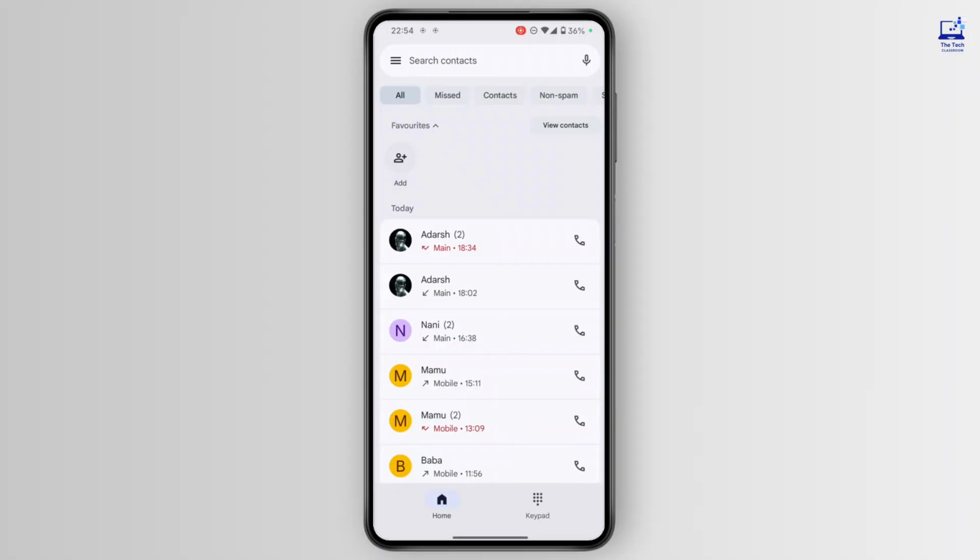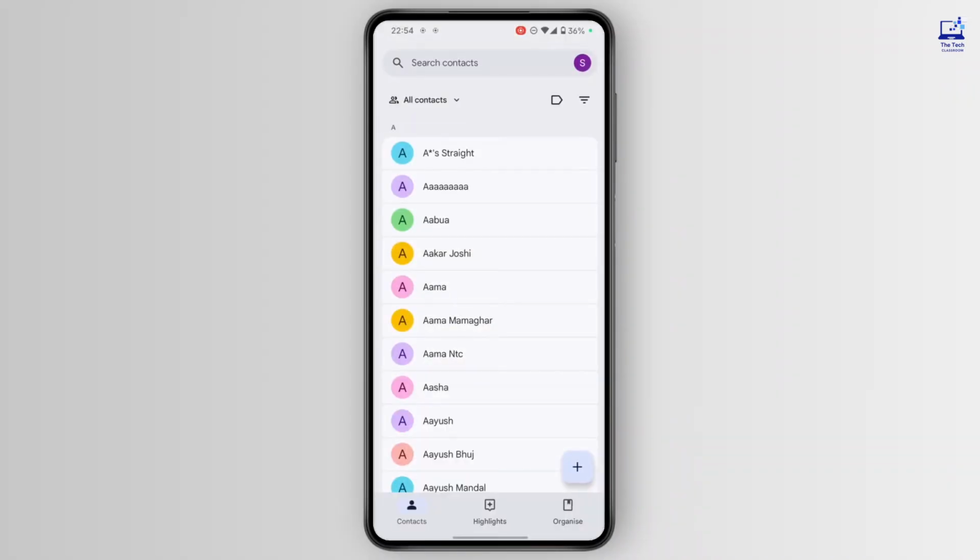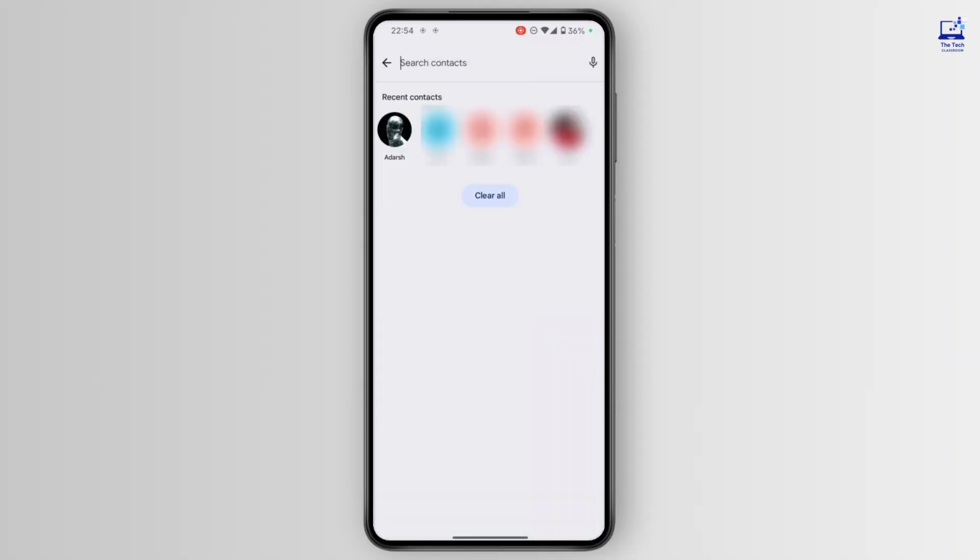So from here you can locate the contact that you want to remove the contact photo of, or you can just go to the contact section. So we can open up the contacts app as well. So from here locate your person that you want to remove.